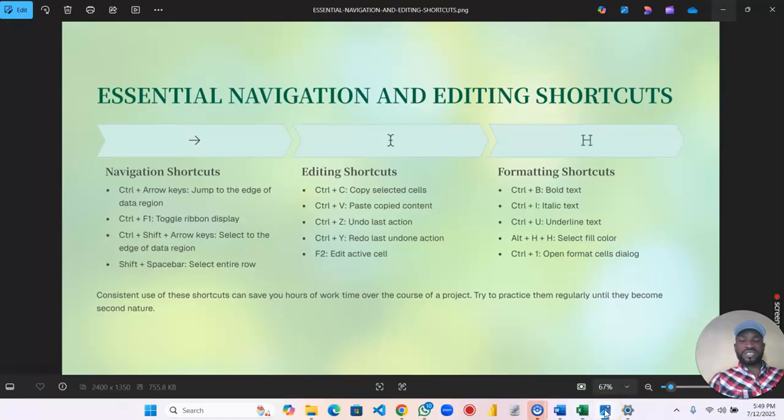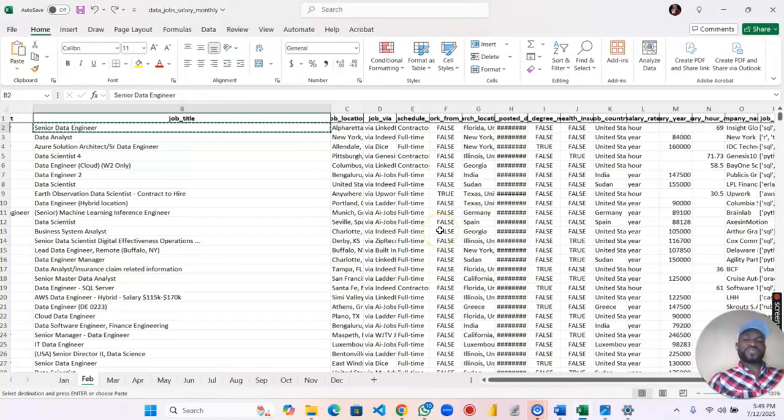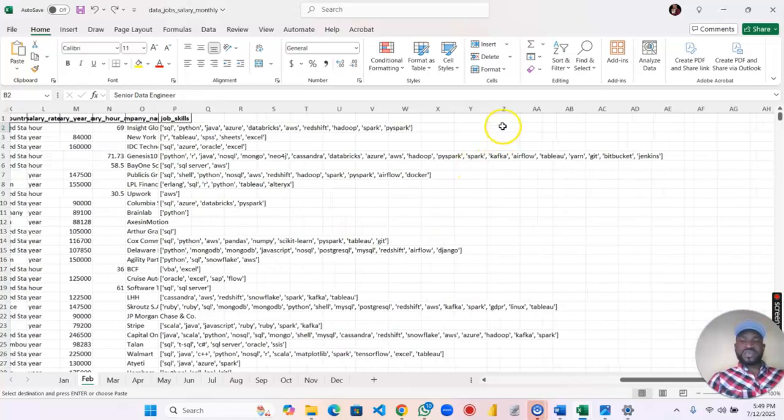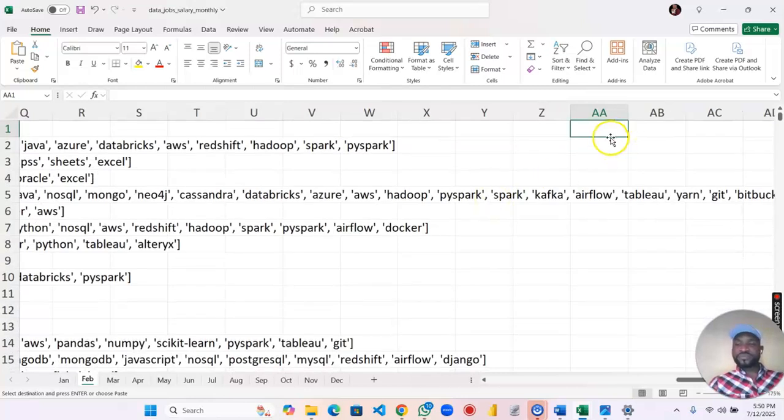We also have Control V, which is to paste copied content, and Control Z. So I could say, okay, I want to paste it here, column AA1. Can you see column AA1? I could just do Control and V. I had to first click on that cell because this is where I want to paste it. If this is not where I want to paste it, I'll go to where exactly I want to paste it, and then I'll click on it. First of all, it's active. You can see the borders.